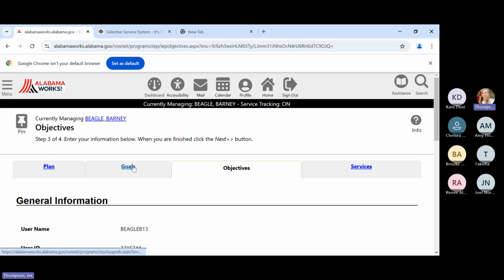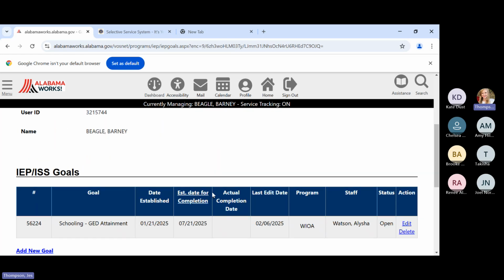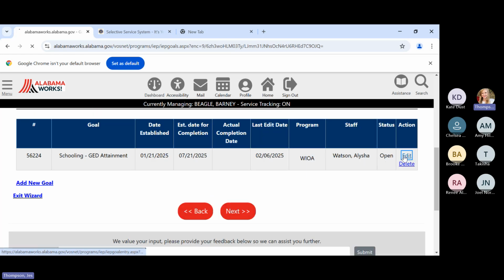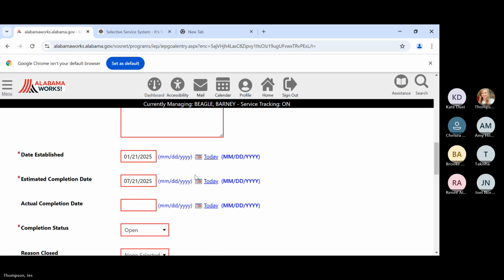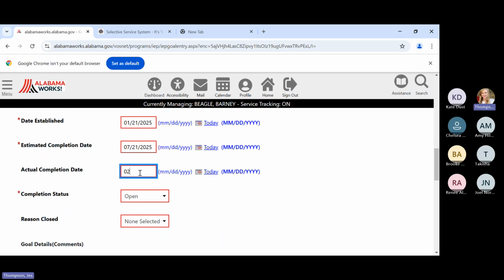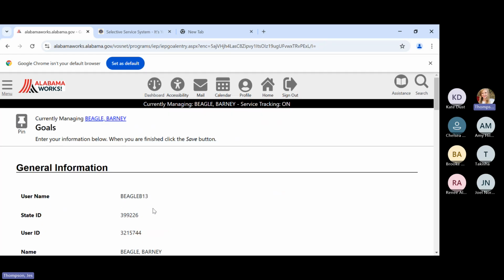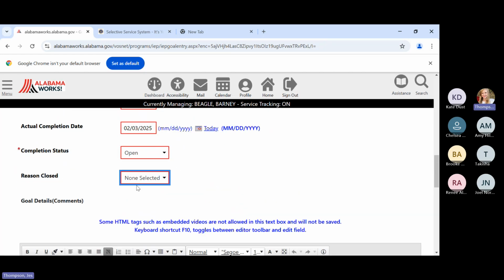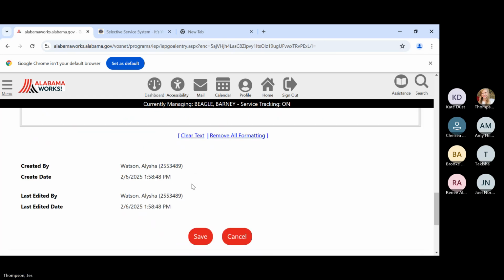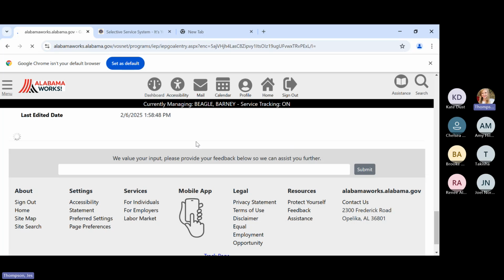Now we have to go to close out our goal. So you select goal, and it's going to be just like the objective. You go to edit. You type in your actual completion date and your completion status, which is we're closing it. And then the reason. Again, it's either going to be successful or unsuccessful. And then you hit save.